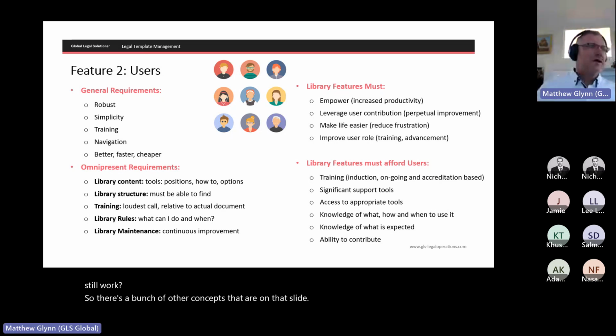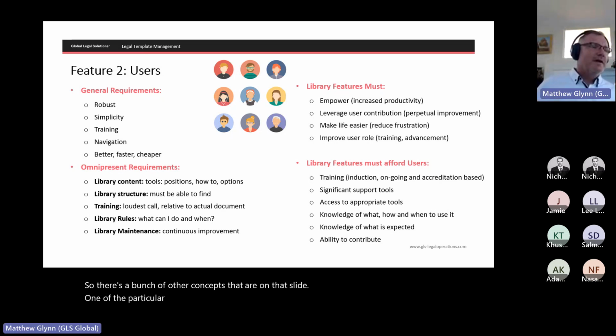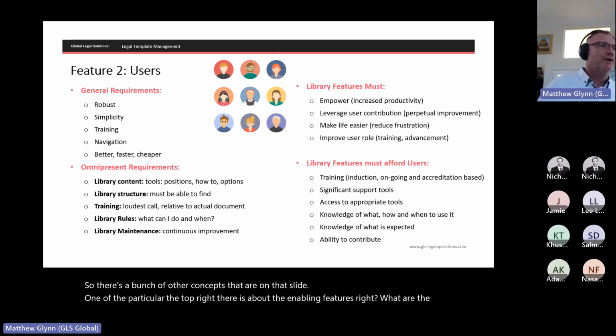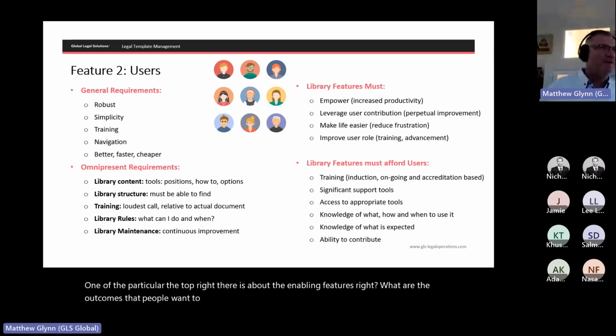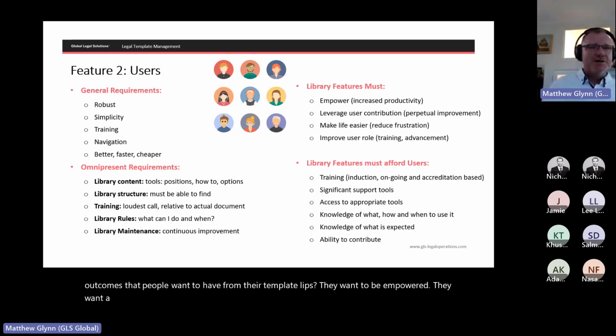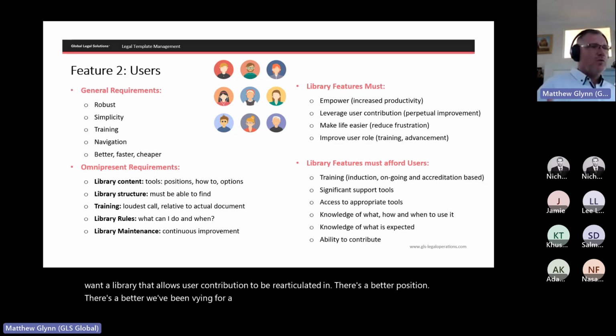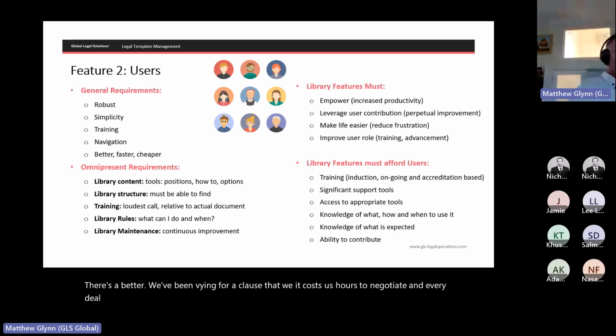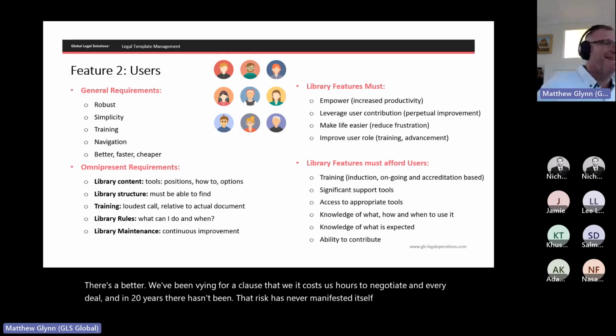So there's a bunch of other concepts on that slide. The top right there is about the enabling features, right? What are the outcomes that people want to have from their template libraries? They want to be empowered. They want a library that allows user contribution to be rearticulated in. There's a better position. We've been vying for a clause that costs us hours to negotiate in every deal, and in 20 years that risk has never manifested itself. Our feedback is we don't need it.